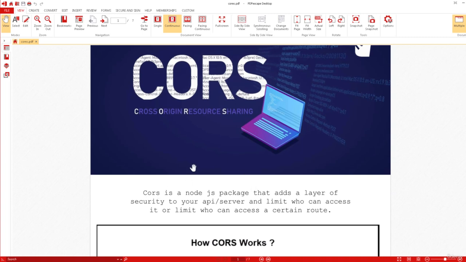CORS is a Node.js package that adds a layer of security to your API/server and limits who can access it, or limits who can access a certain route. So in plain English, we have a server. We just can't allow anyone to connect to our server. This is not safe and not professional. So we set up CORS in a way that we only allow certain websites to connect with us.